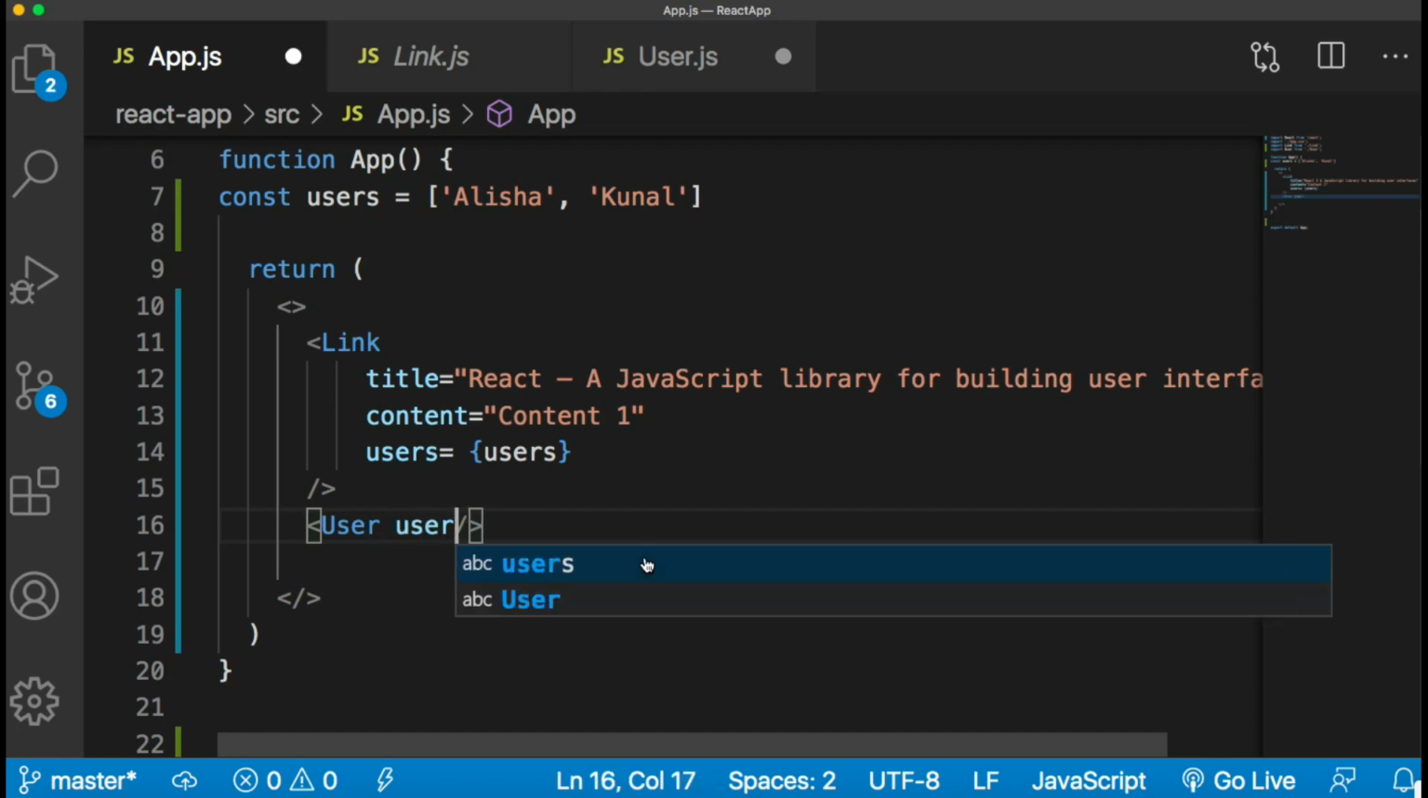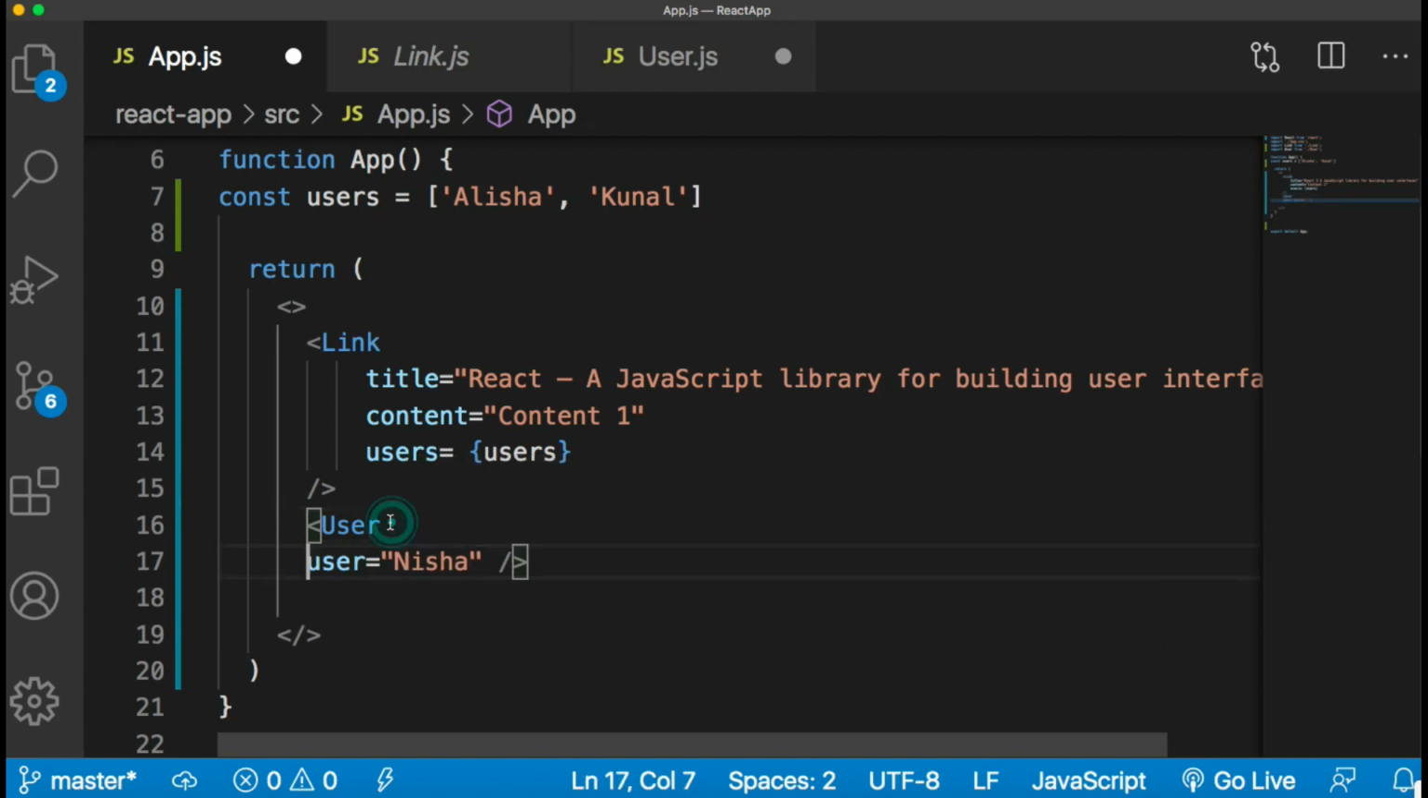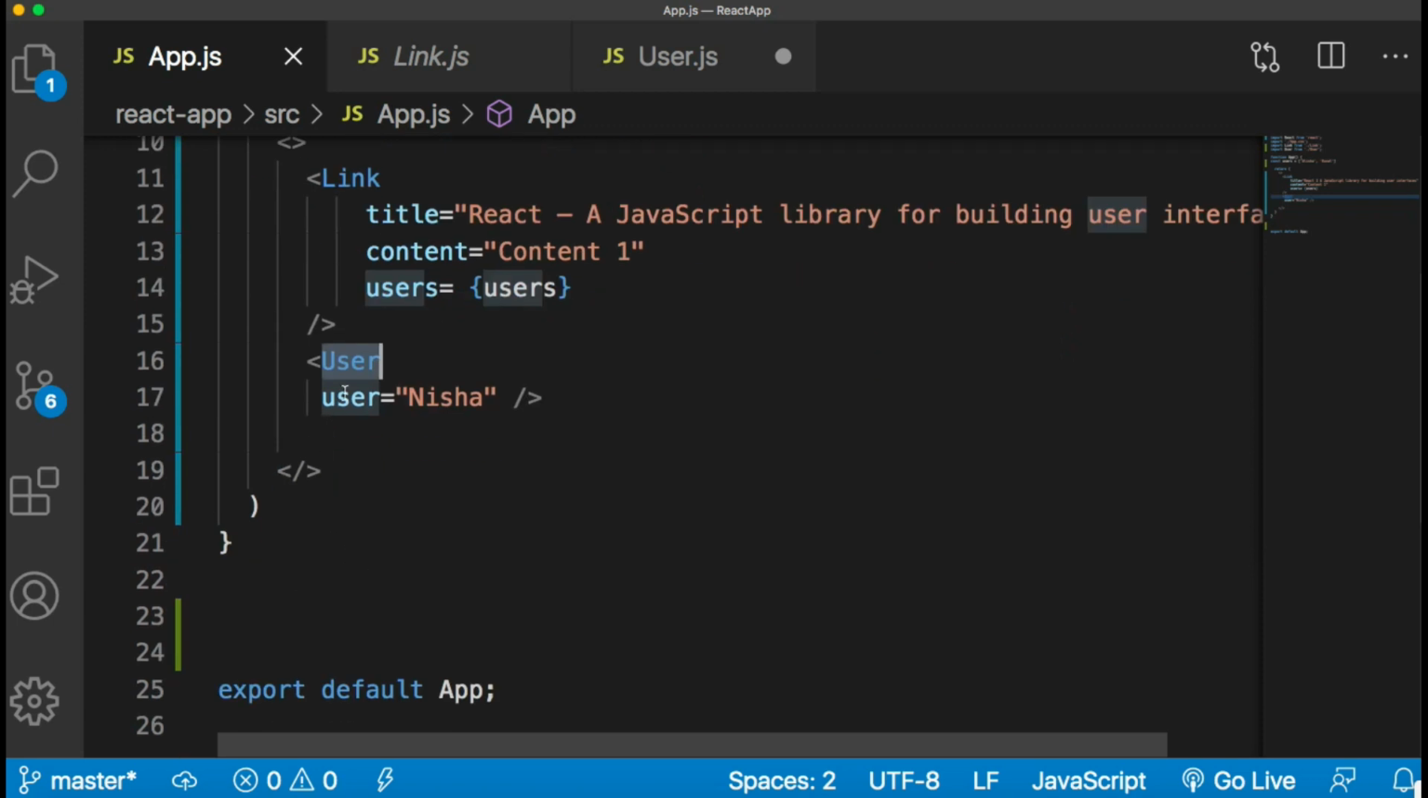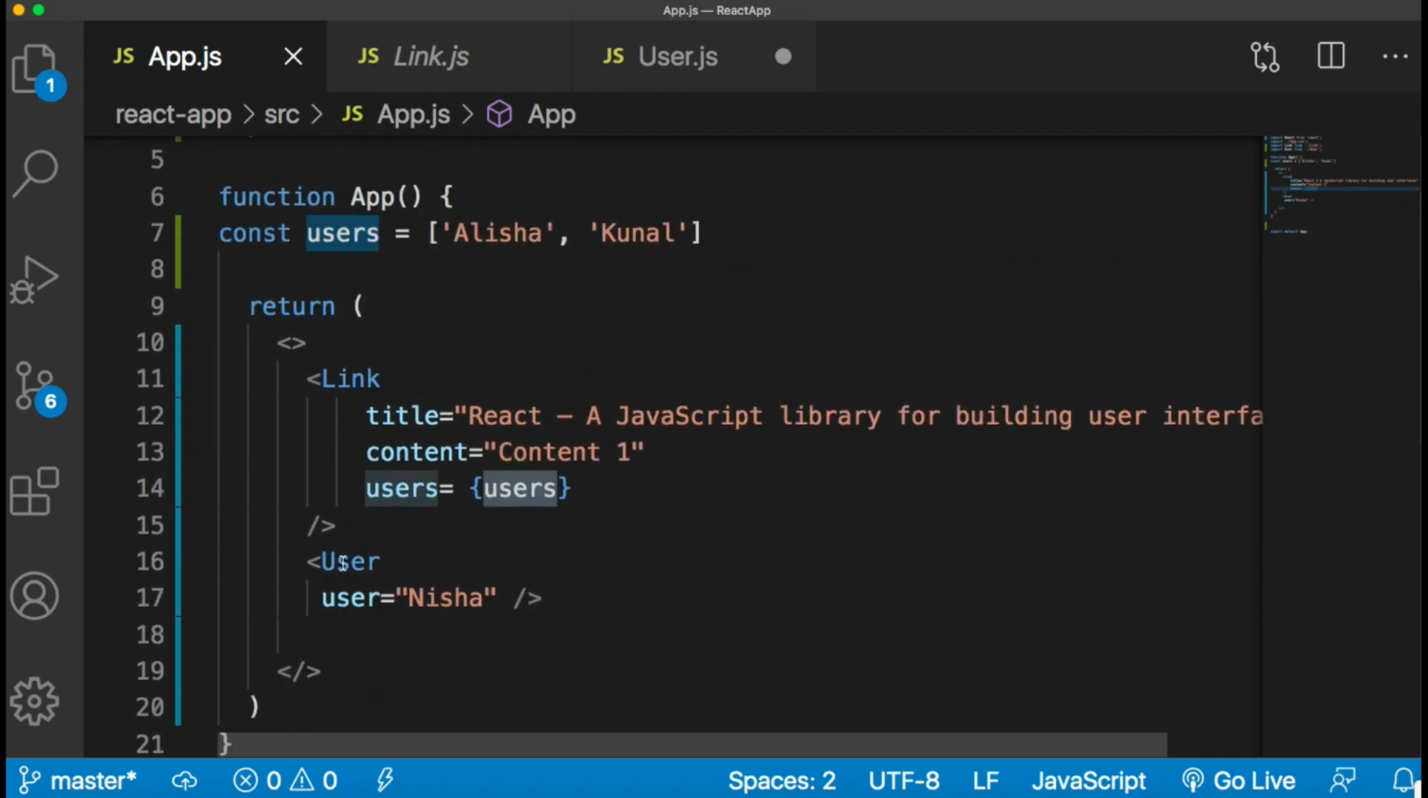Maybe I will say user, and here you can mention your username. It could be an object, it could be a string, anything you can pass. As of now, I'm just passing a hard-coded value, Nisha. So this user component is taking one user prop which has a value of Nisha. You can hold your object as well. It's totally up to you. So now my user component is also taking one property or one prop with the name of user.